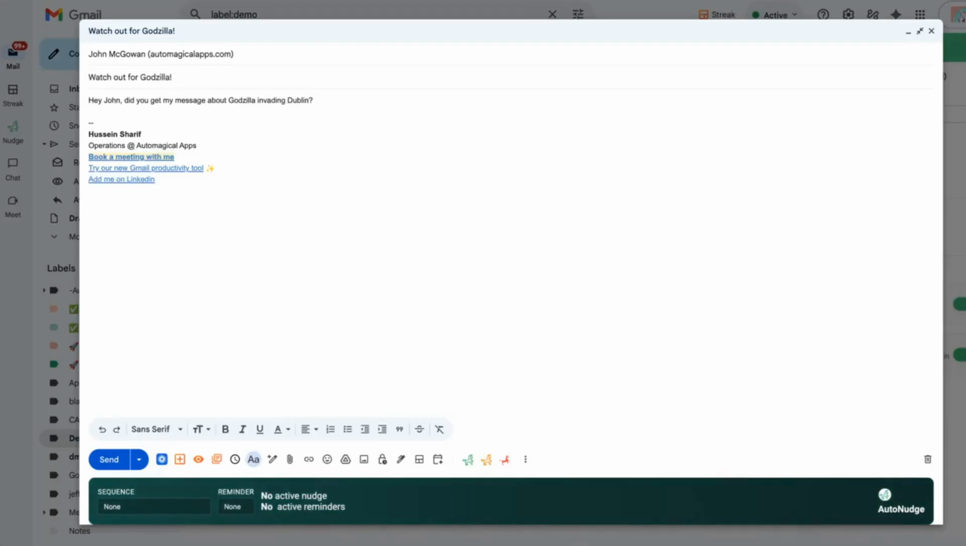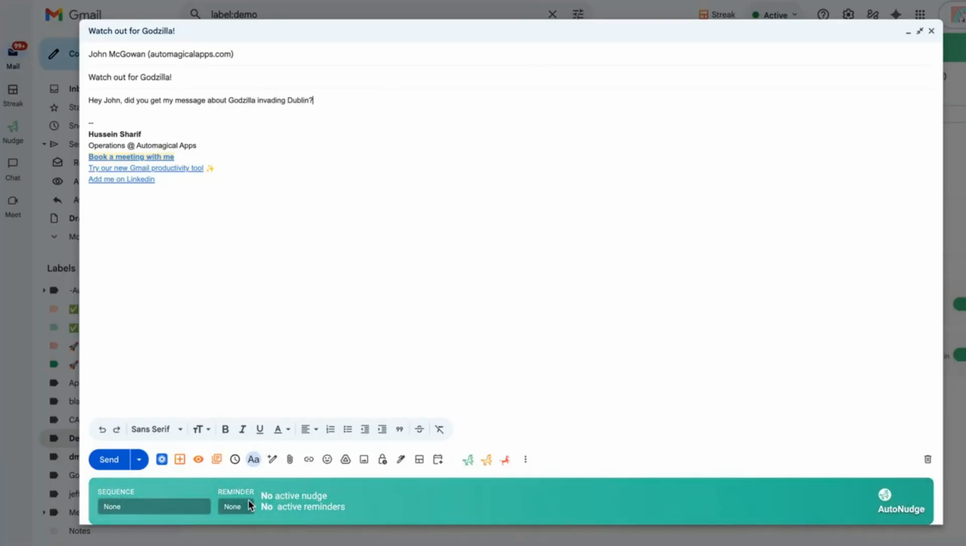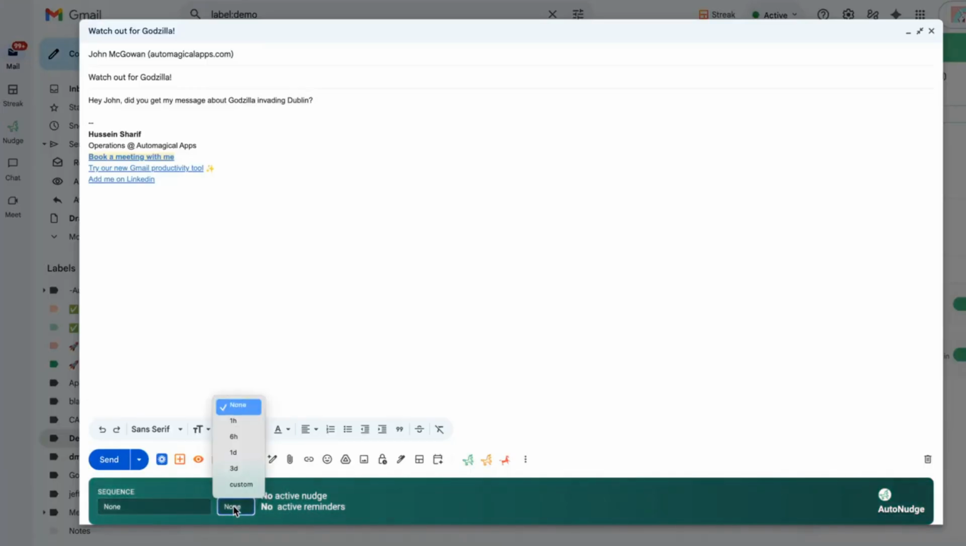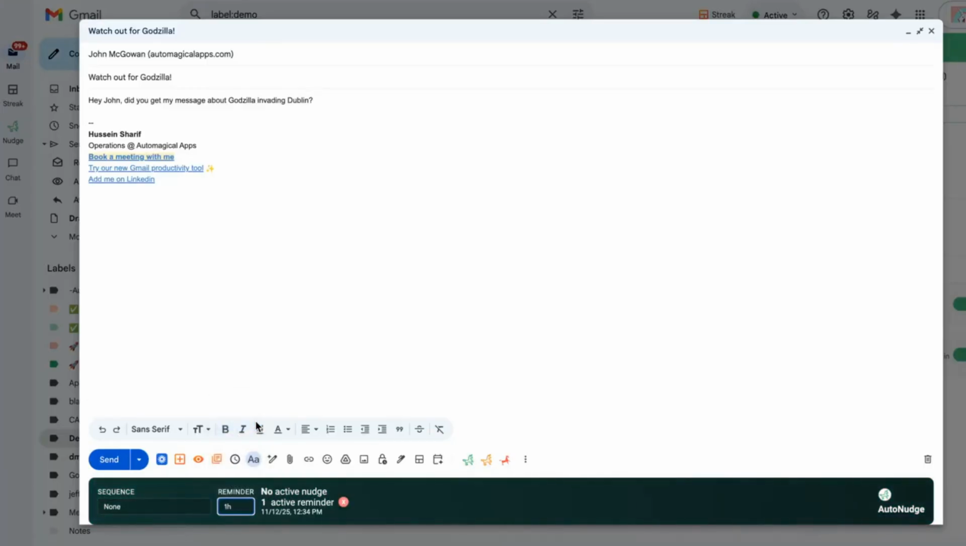So if I compose a new message to John to watch out for Godzilla here, you're going to see on the bottom, I have both sequences and reminders that I can set for this email. Now, if I want to set a reminder, I simply hit the reminder button, choose in which time frame I want to be reminded, and you can see a reminder is attached.